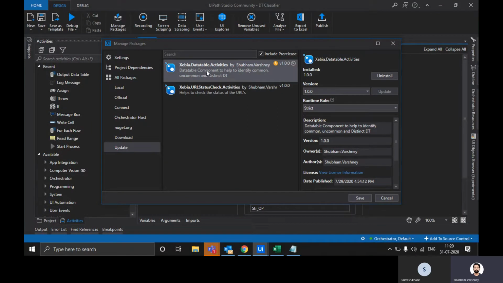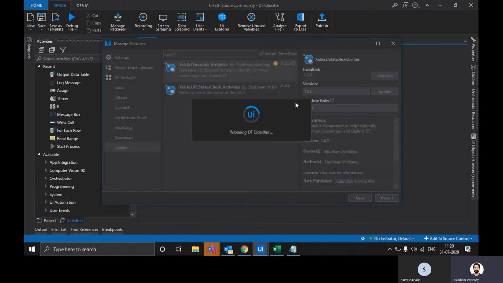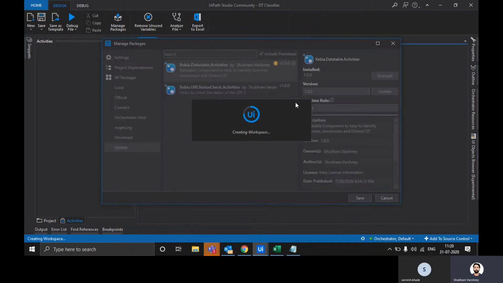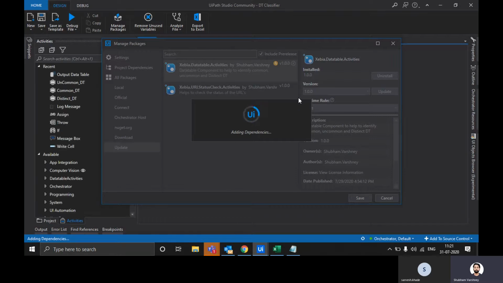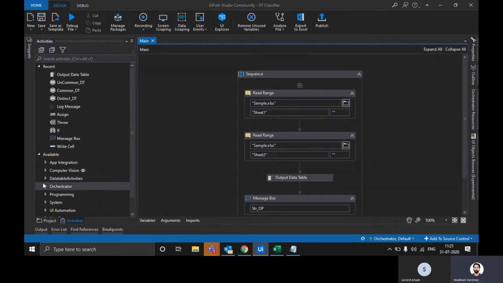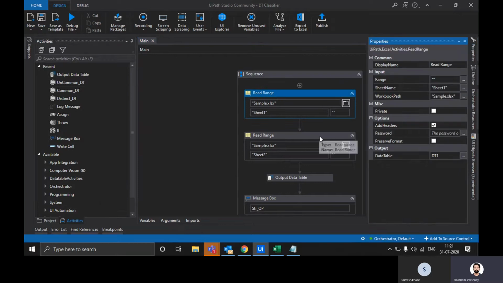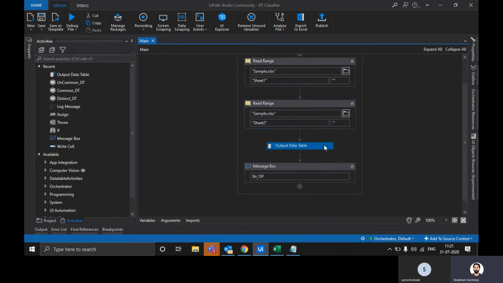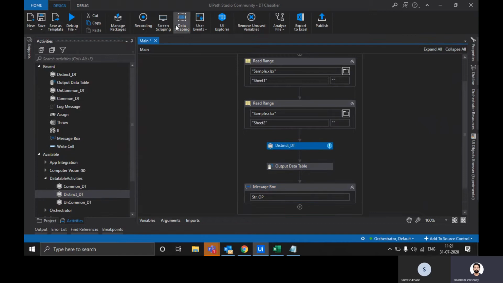So here, data table activities, I'm importing that inside my UiPath. So once we have got it, I've done a read range between the 2 Excel files with the same thing, and I've created an output with what would be coming out as an output, and I'm displaying that in a message box. So okay, so first of all we do a distinct data table.